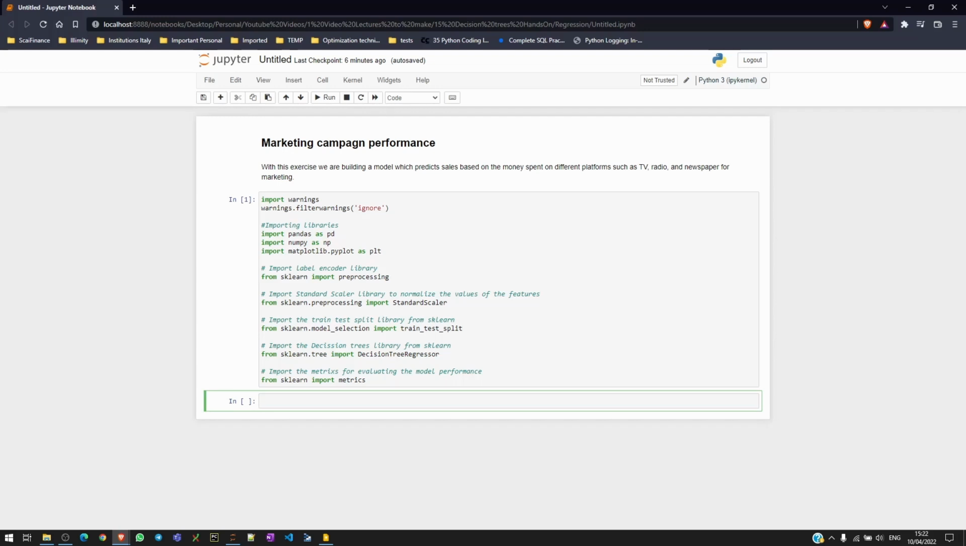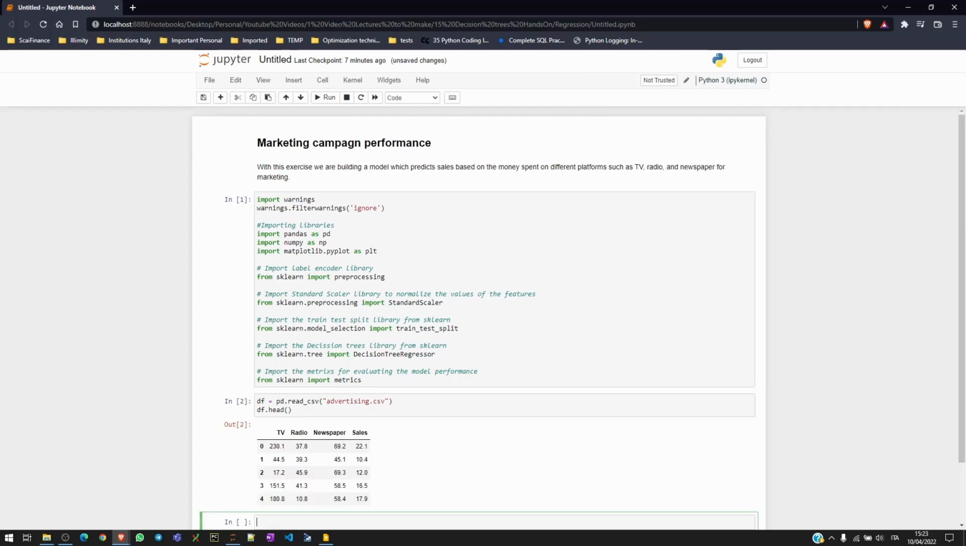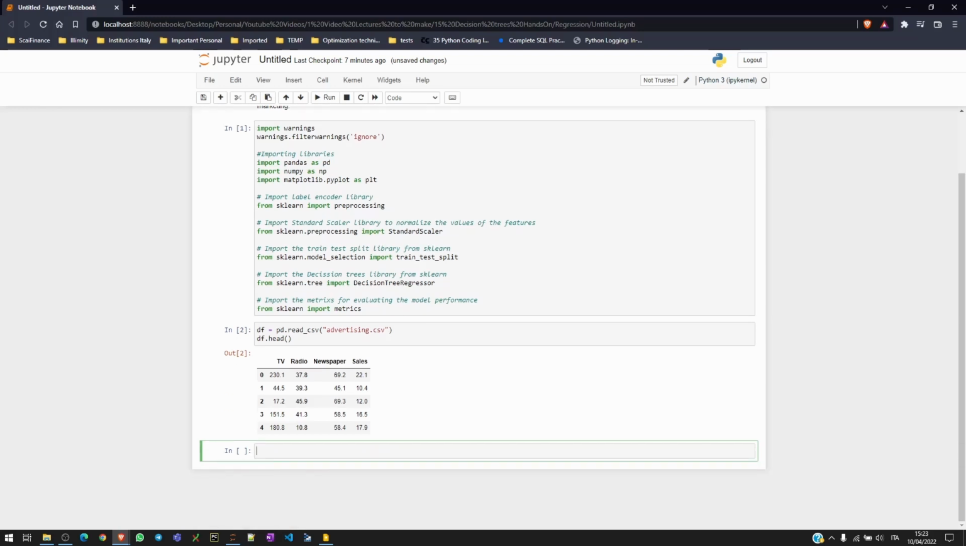So first we need to import our dataset, and for that I'm going to use the pandas framework. So it's going to be df = pd.read_csv. And let's see the head, the first 5 rows of the dataset.